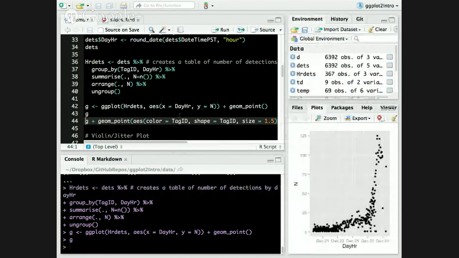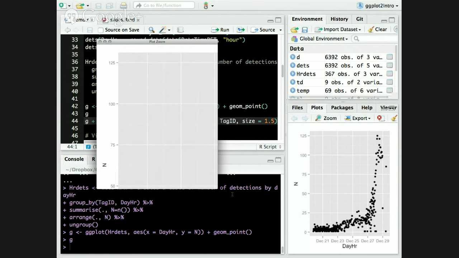And then once you have it saved as an object, to add layers, you can just say G plus and then add the layers. And then just another syntax tip, put the plus signs at the end of the line every time. Don't try to start a line with the plus sign. I had trouble with that. It's just a good practice.